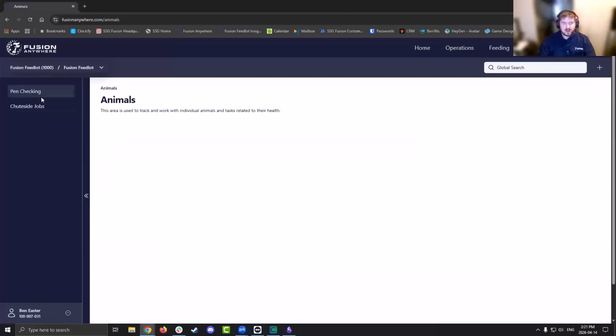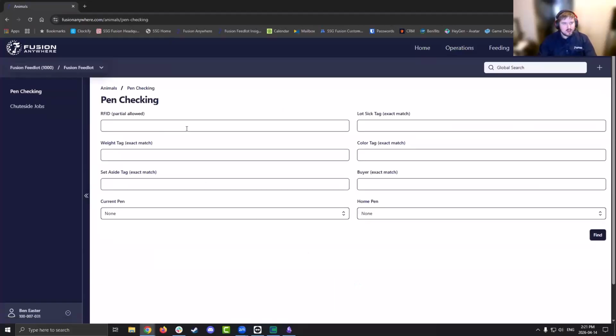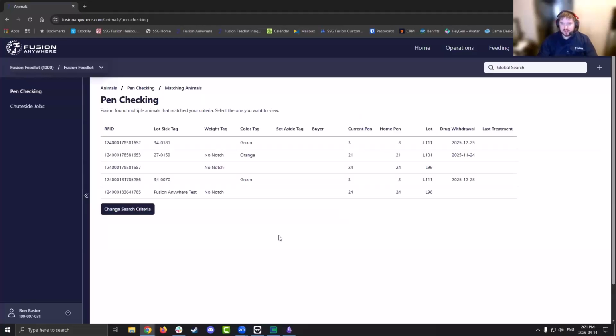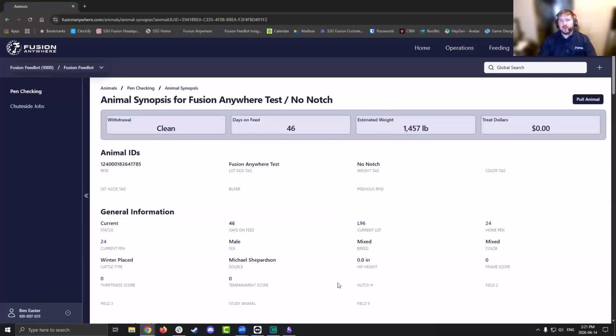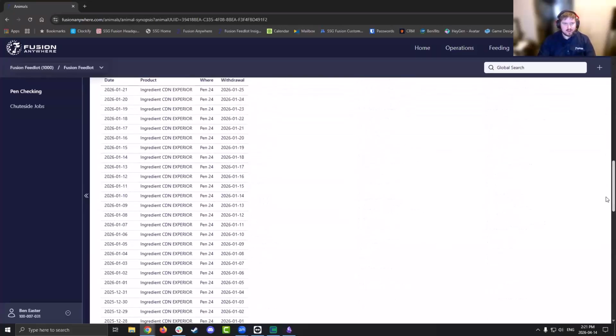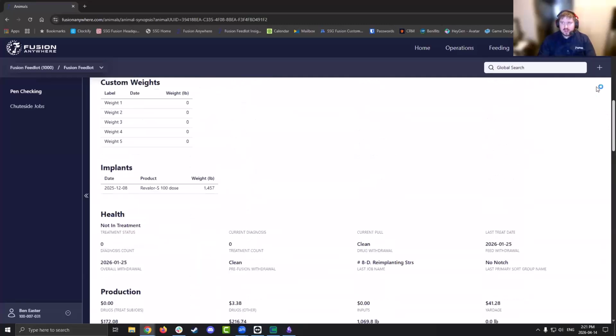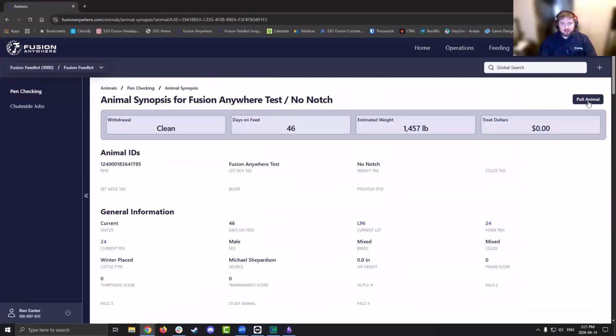Jumping over to the animals, we have this pen checking option. As you can see here, it looks very similar to the quick link for the deaths and the shipments. We can enter a partial RFID or any of these other pieces of information or pens to find the animal itself. We can select the animal that we want, and we're going to pull up that whole animal synopsis, all of that animal's individual information, just like Fusion. But at the top here, you'll notice that we have this pull animal button.